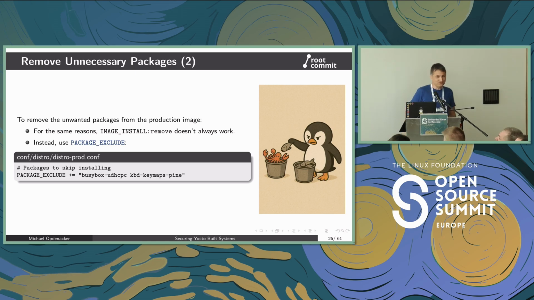So to remove unnecessary packages, you can't really use IMAGE_INSTALL:remove because some things are part of package groups. So I'm using PACKAGE_EXCLUDE, which is really the good way to do that. So you just select what you want to remove, provided it doesn't break dependencies. You can remove lots of things this way if they were brought in by a package group.